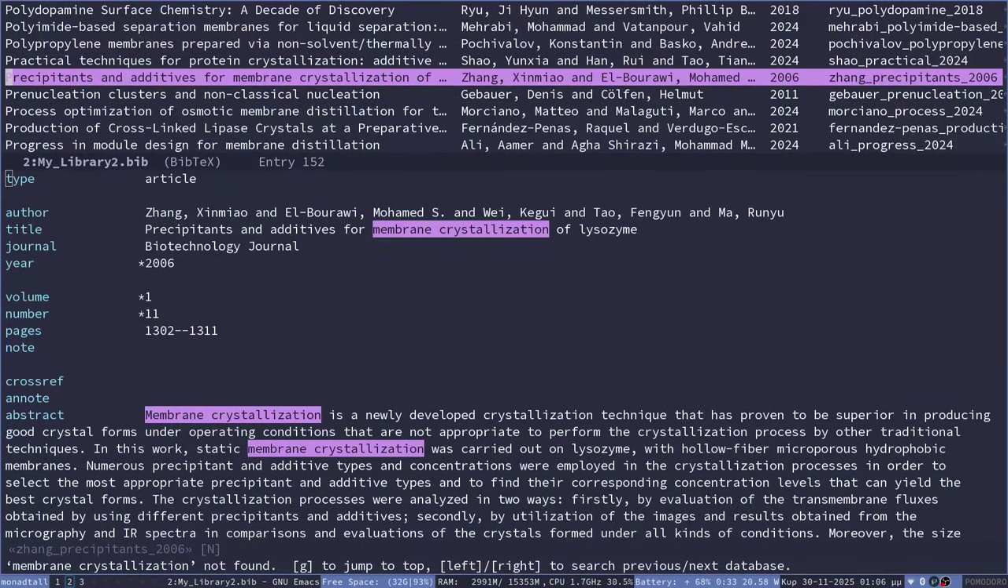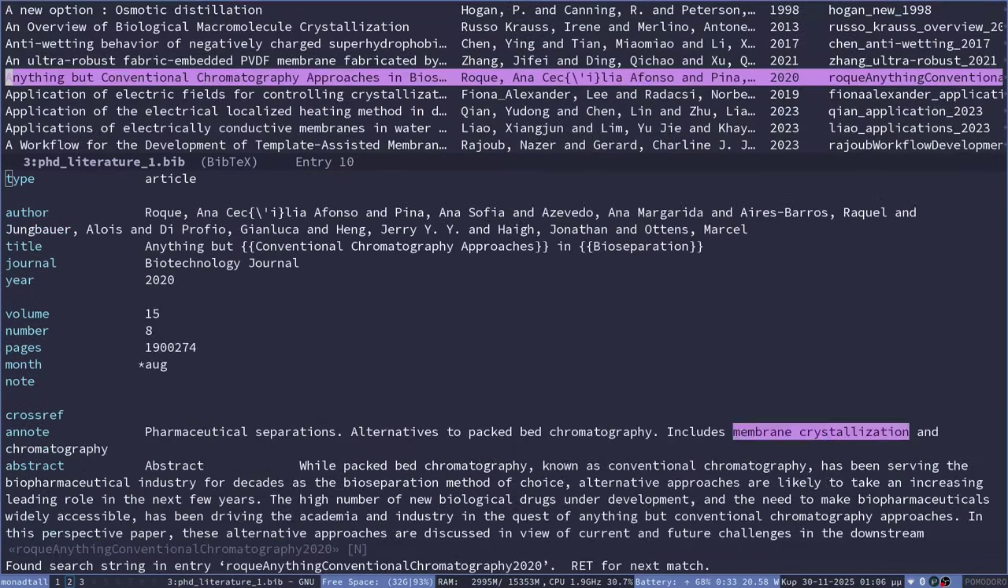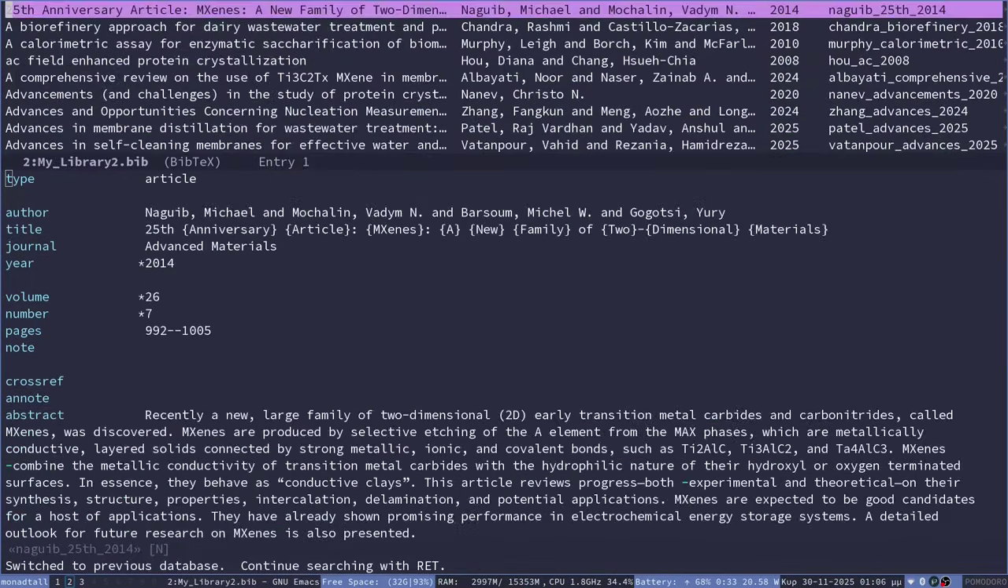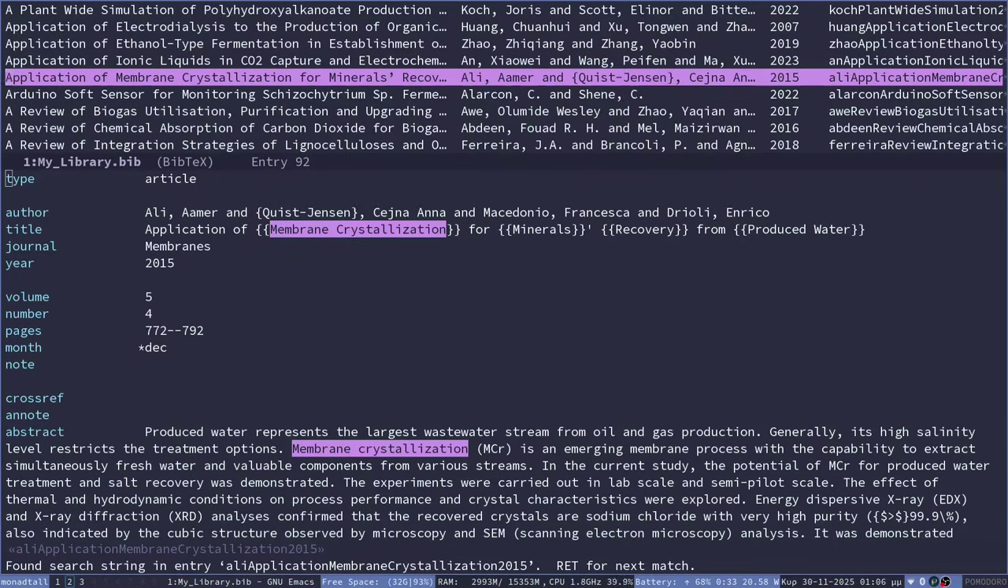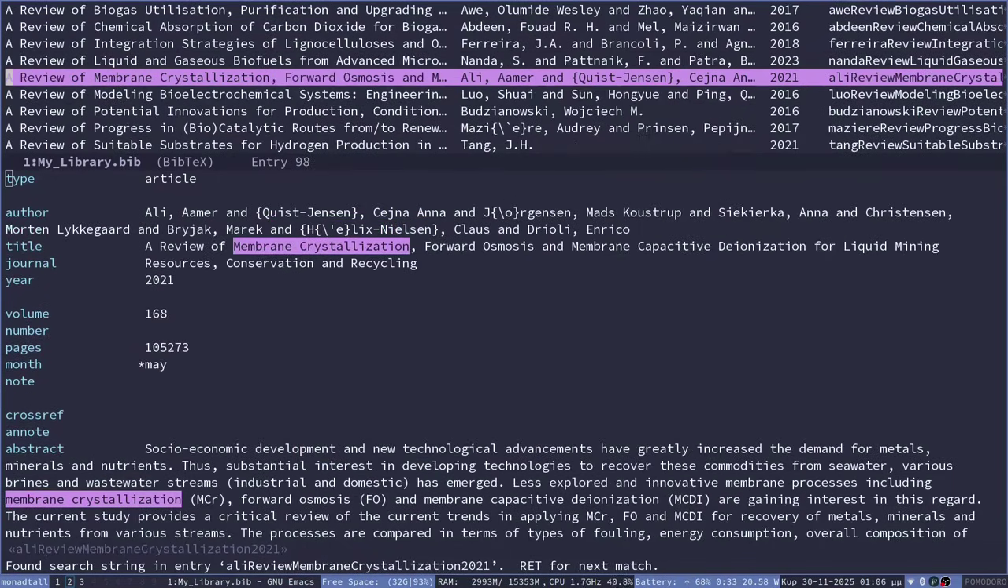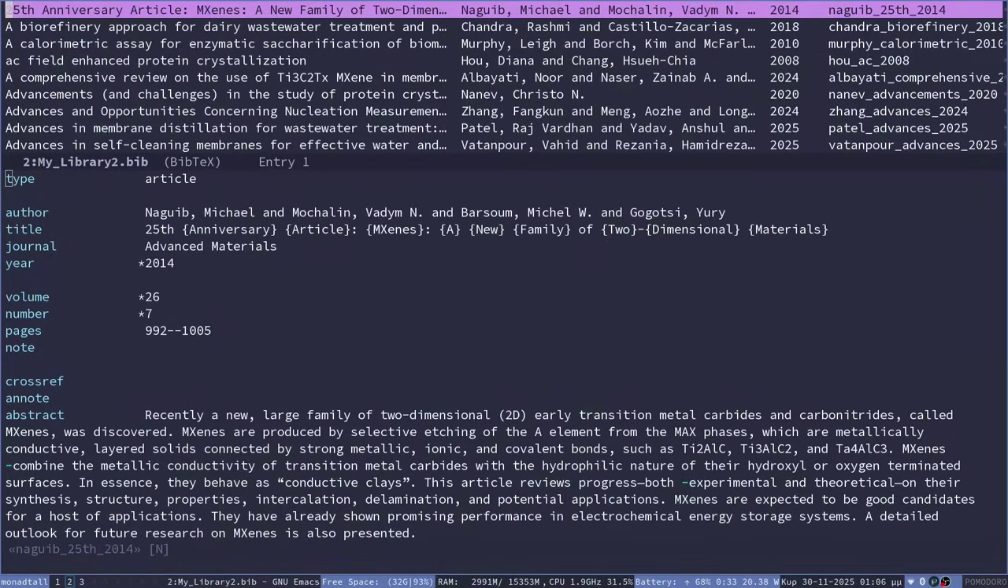And I can also search on the next database, or on this database, and see where is everything that I want. So these are different searching tools that are very useful.